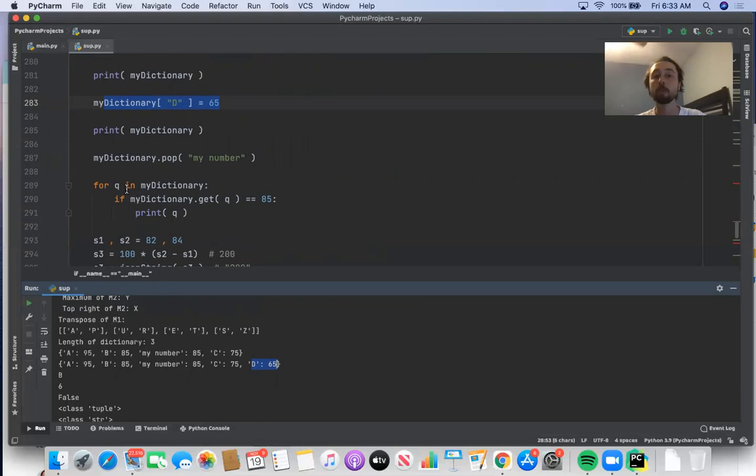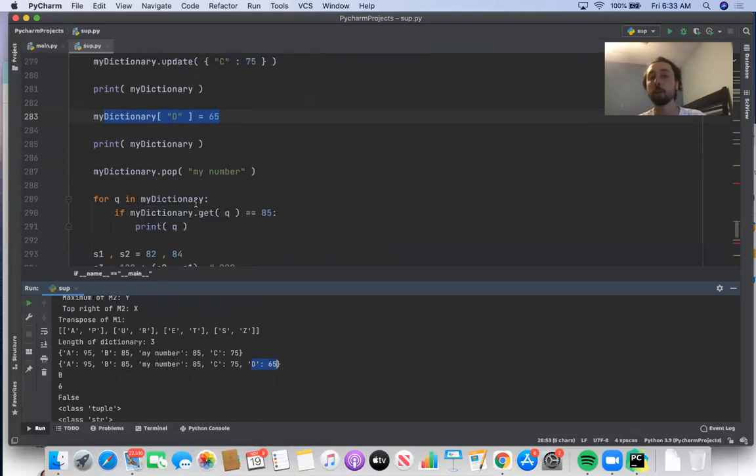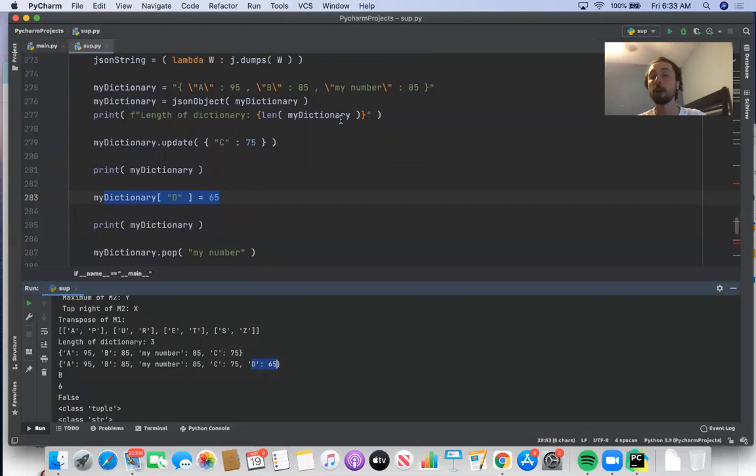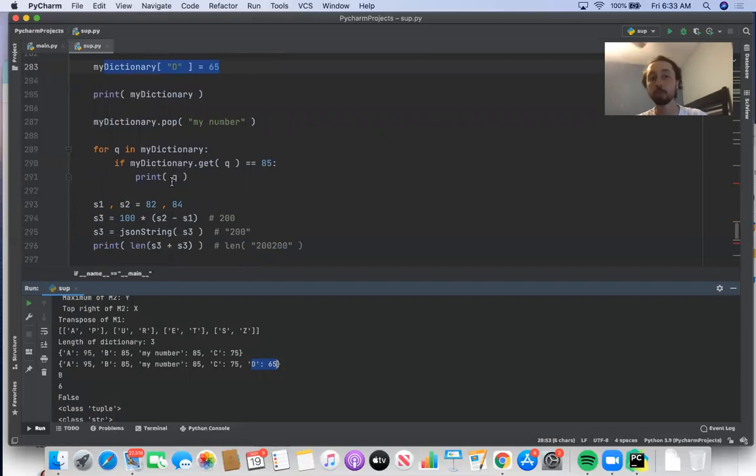And then we could say for Q in my_dictionary, if my_dictionary.get of Q equals 85, print Q. So basically, if the value corresponding to that particular key value pair is 85, then I want to print the key that gives a value of 85. But now there's only one key that gives a value of 85 after we pop out the my_number key, right? Then it's only B. So that's why we only print B after this loop.